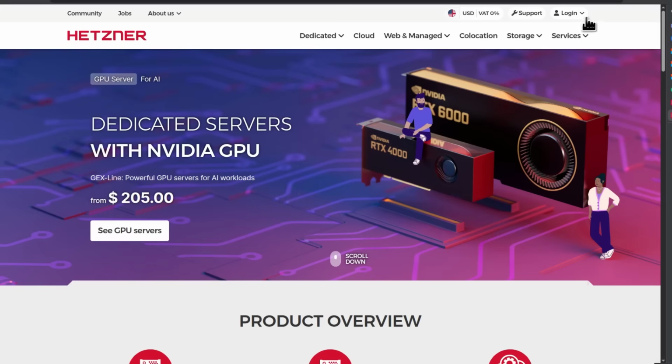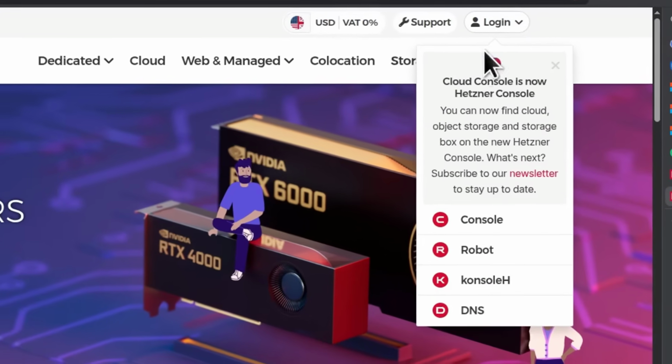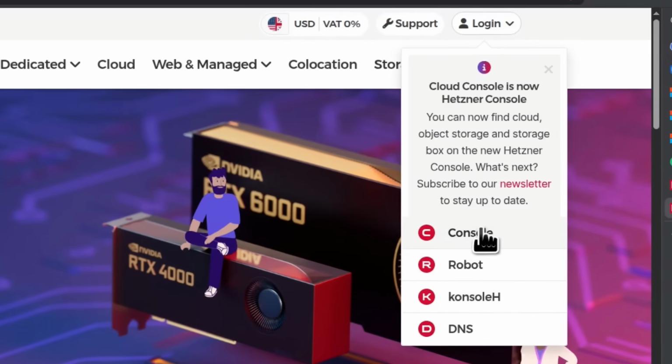So first of all, let's just go and create an account. I'm not going to create an account, but let me show you where you can create one. So login, and console used to be cloud, but now it's called console. So this is where you'll find the cloud related things like cloud servers, load balancers, firewalls for the cloud, and so on. So all that can be found under console.